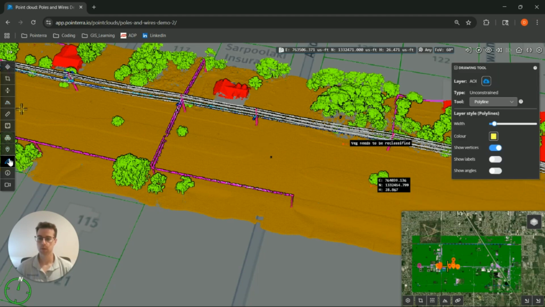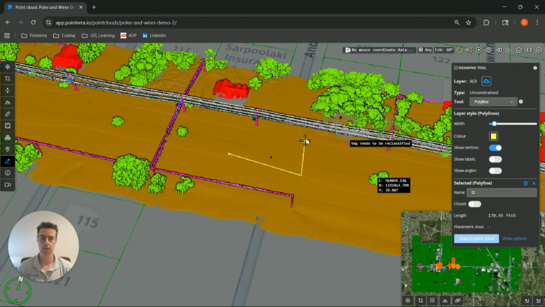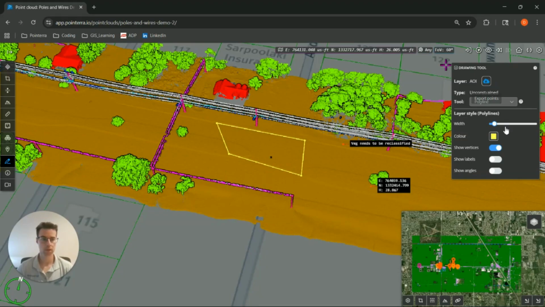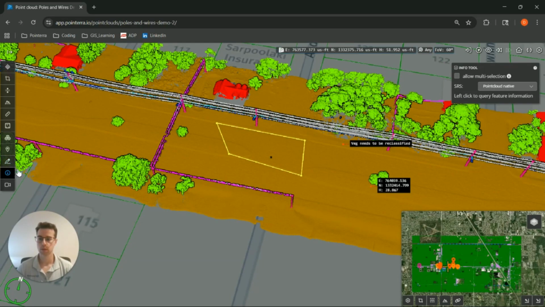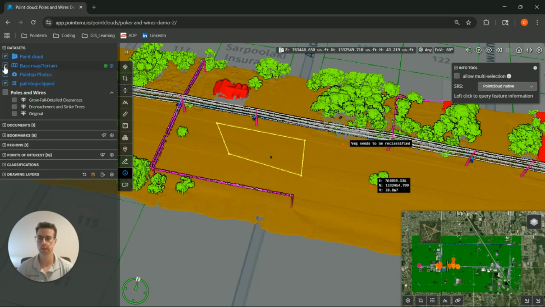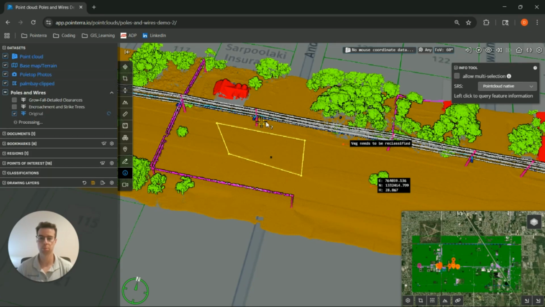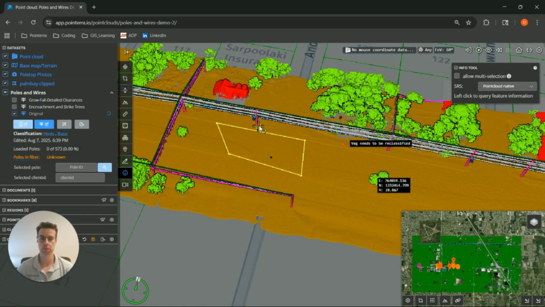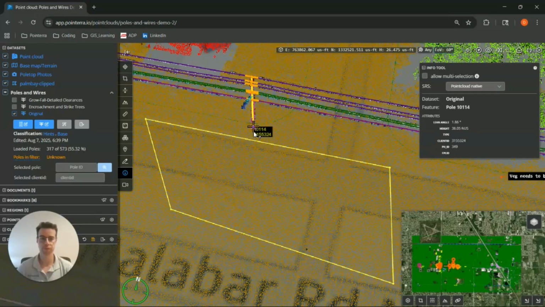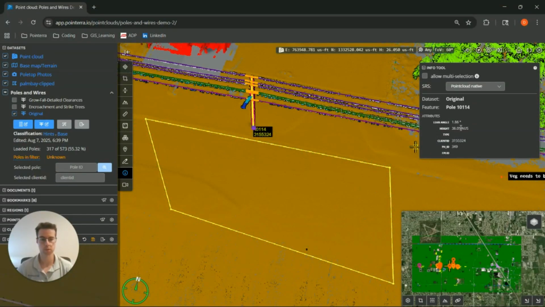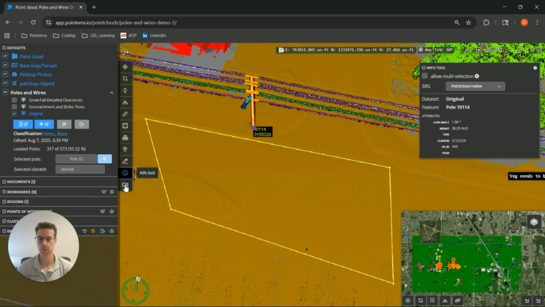We also have a drawing tool. If you need to create a drawing layer or draw a polygon, you can do that. We have an info tool where you can view attribution in relation to your different datasets. In this case, let's turn on our poles and wires dataset and view some attributes related to that. So I have the info tool selected, and you can see it populates these attributes here that I can view using the info tool. You can also video record yourself moving around in the browser in case you need to demonstrate to a customer or team member.